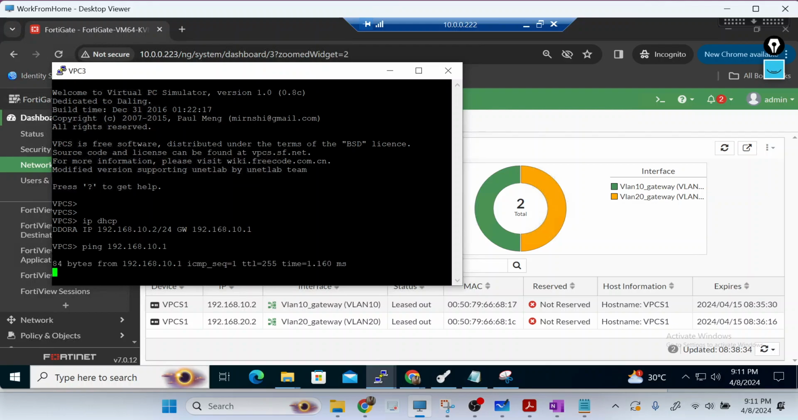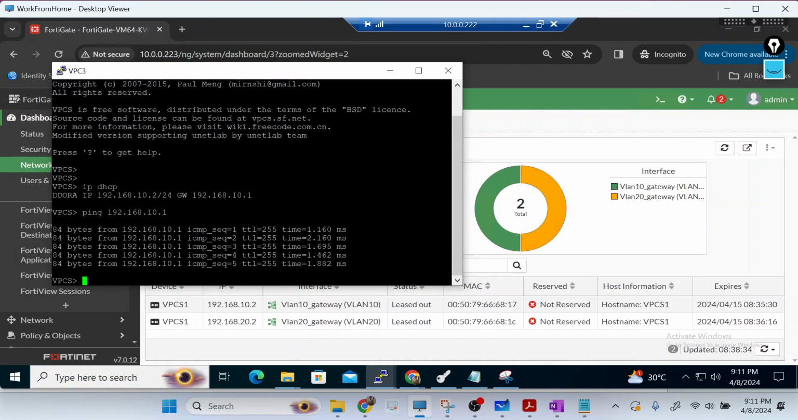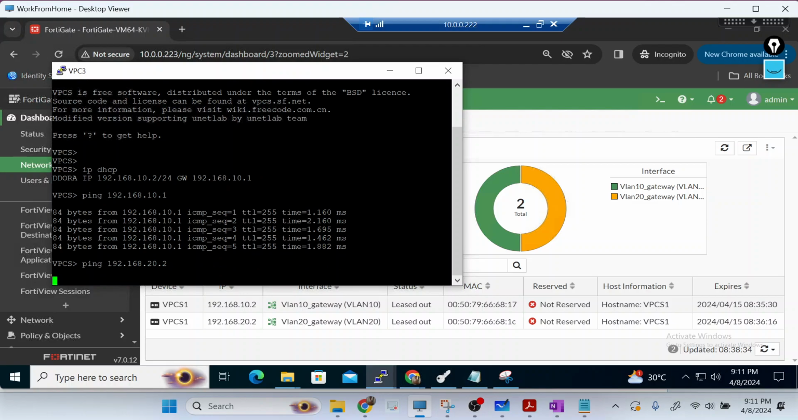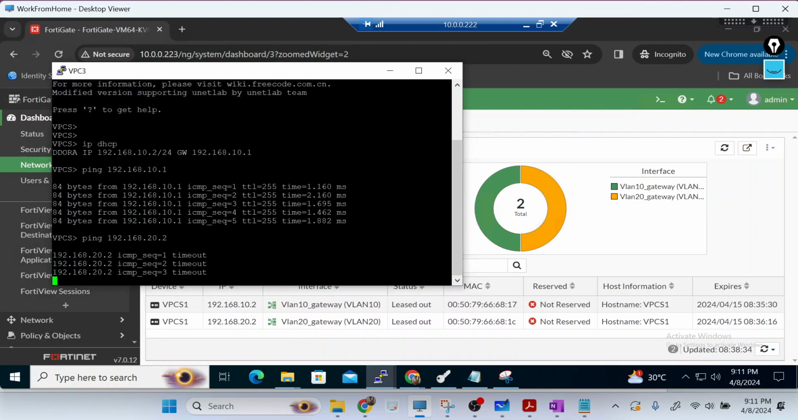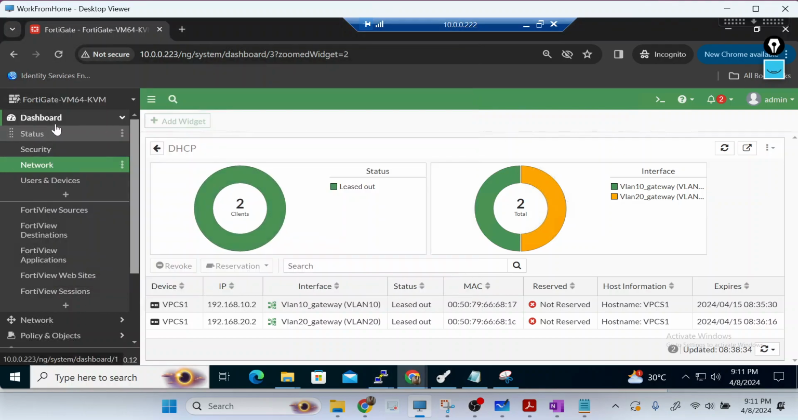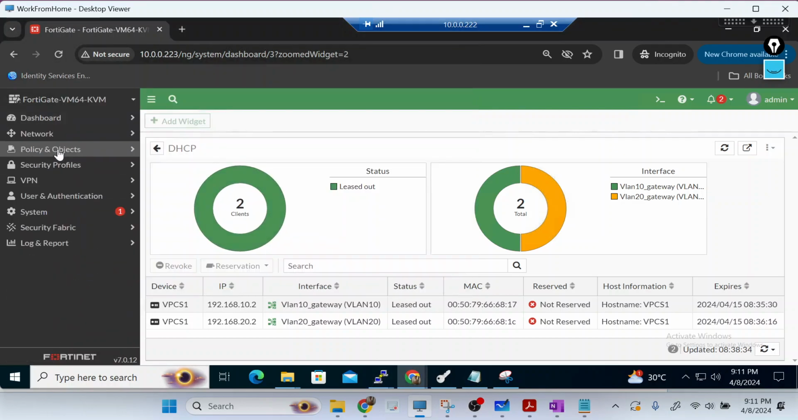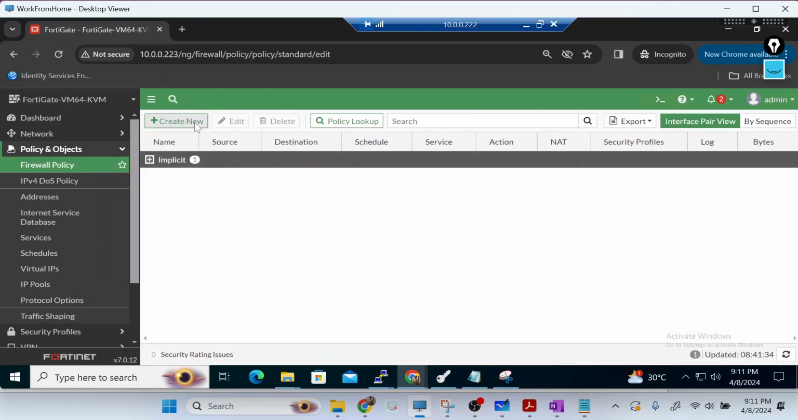first I'll ping the gateway. 10.1 is my gateway. I'm able to ping the gateway fine. Now I'll ping another PC, 20.2 it should be. 20.2. Okay, I'm getting request timeout, request timeout. So now what I'll do, on the firewall I'll write a policy from VLAN 10 to VLAN 20. Then we'll see how it works.